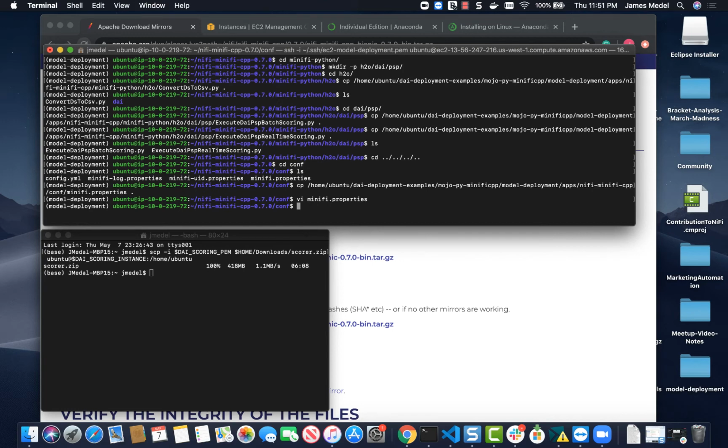Okay, so the way we build out data flows in MiNiFi is through writing config YAML files. And we could write one from scratch, but to save time, I'm going to show you guys how to import two different config YAML files. One that's for interactive scoring or real-time scoring, and the other that is for batch scoring.